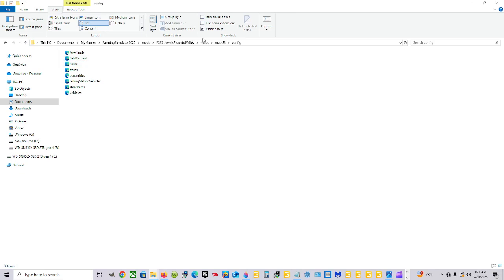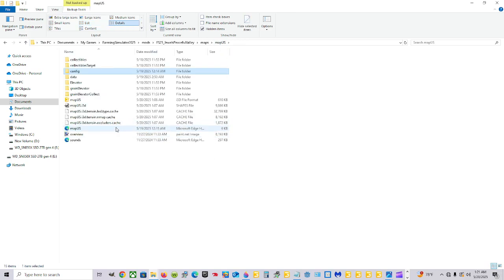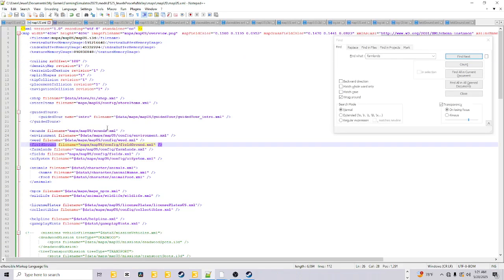And you need to then go to map US, and then map right here, US XML, right click and edit with Notepad++. And you can see the field ground XML here needs to say maps US config fieldground.xml, and so does the farmlands if you put one in your config folder, which you have to because you've got to be making and painting your farmlands. And if you're having an error about that, that could be why. So put this here, and you might get rid of an error for your farmlands.